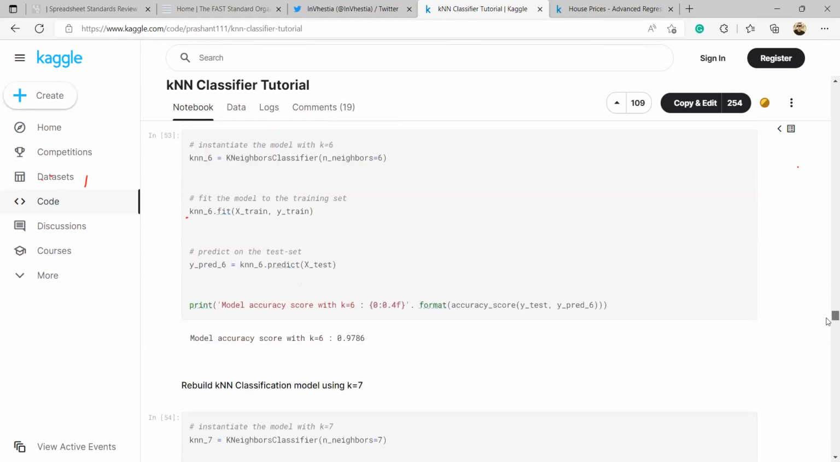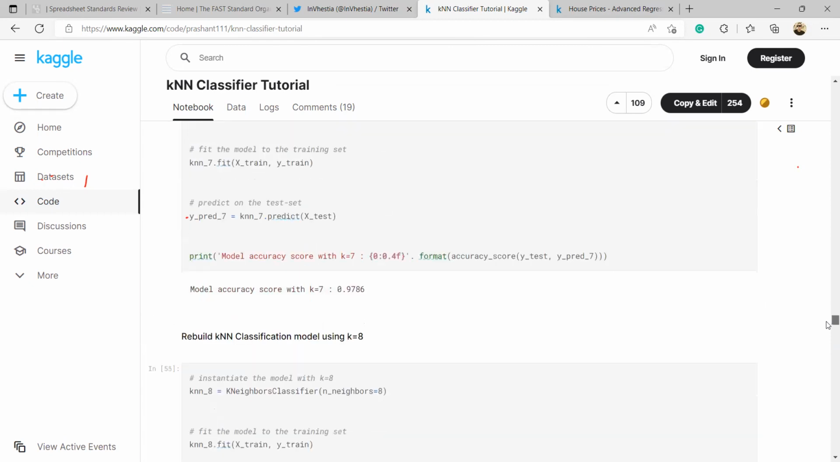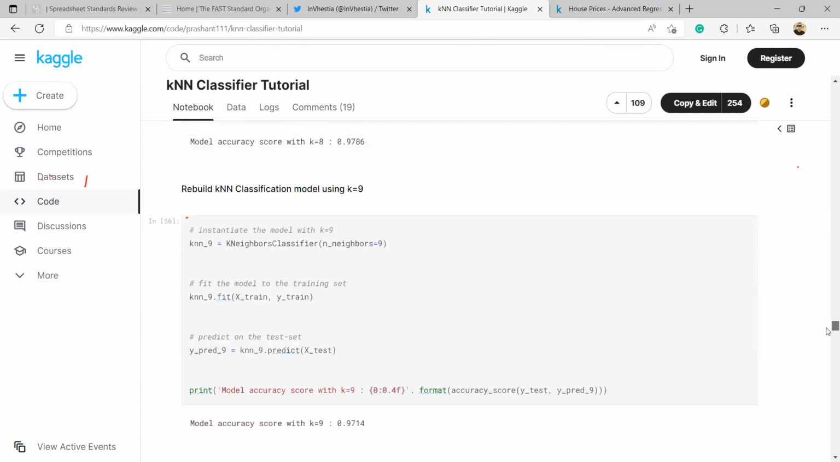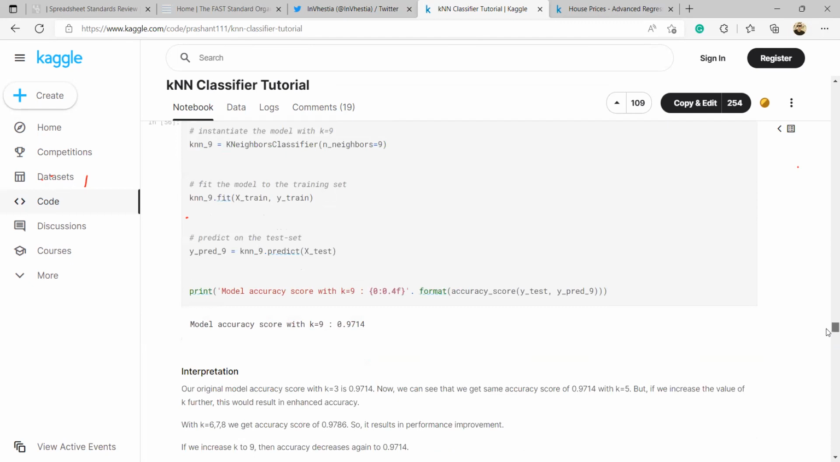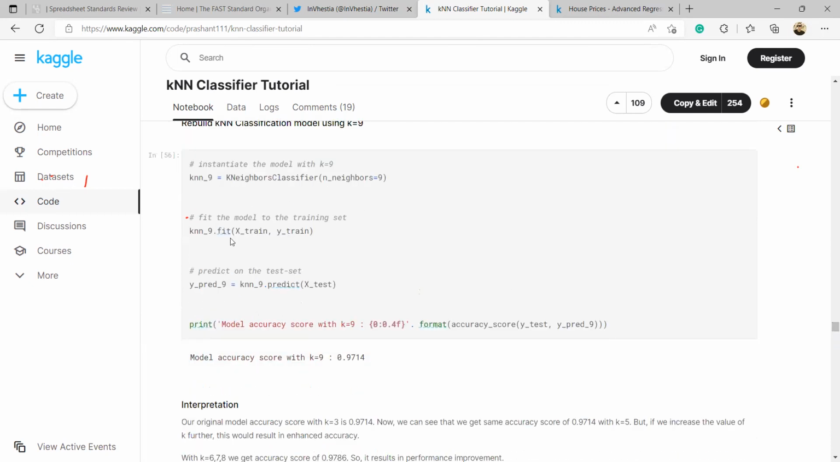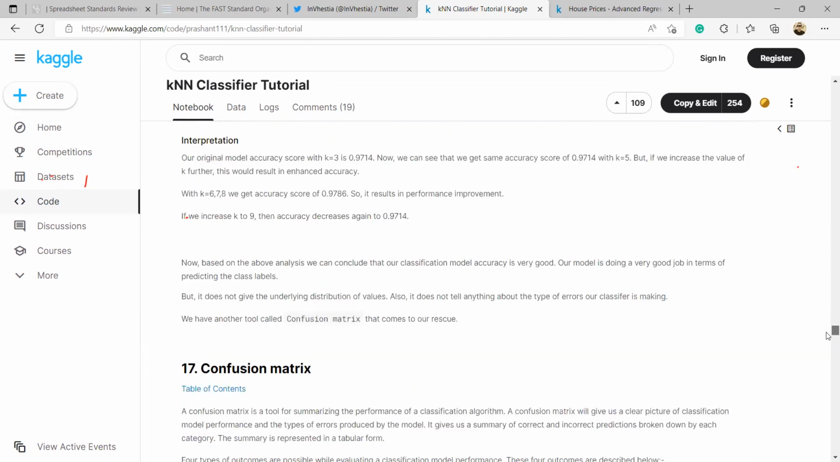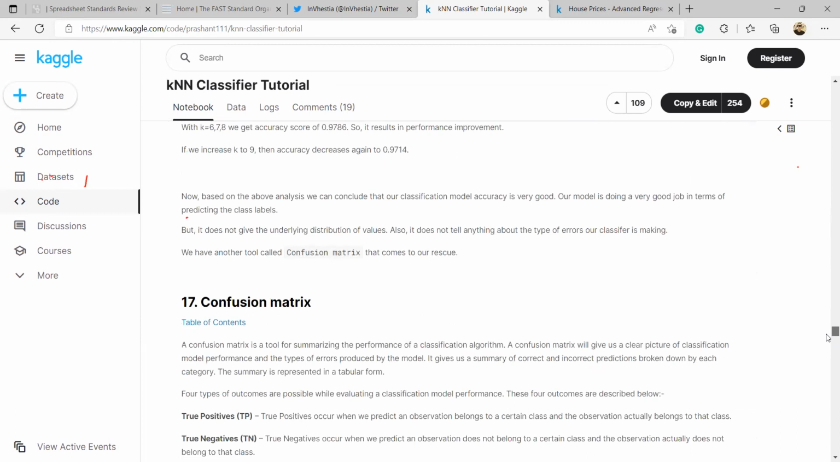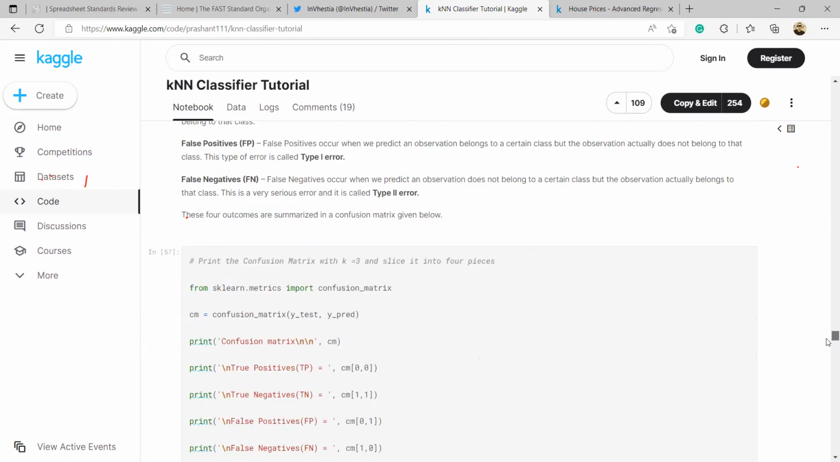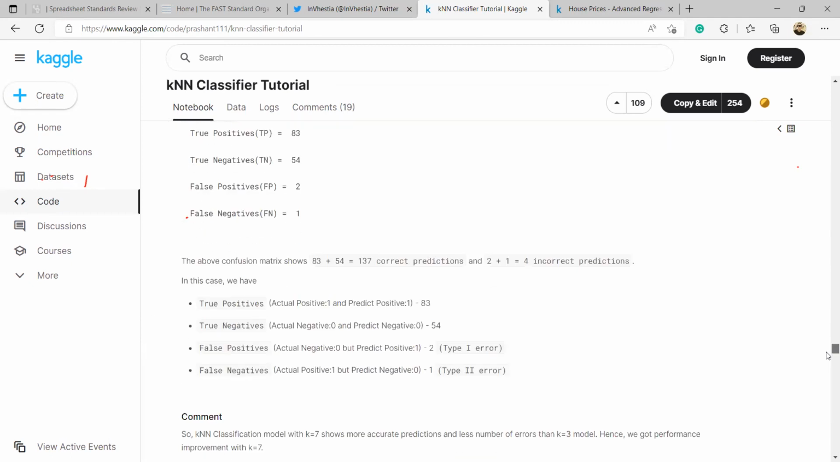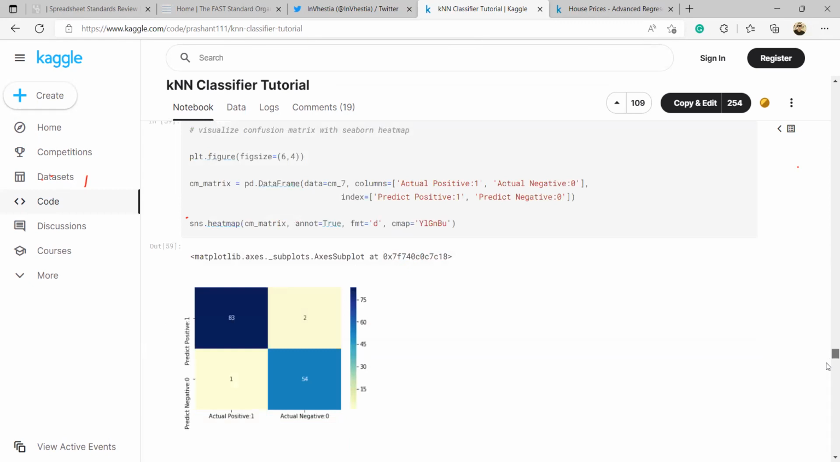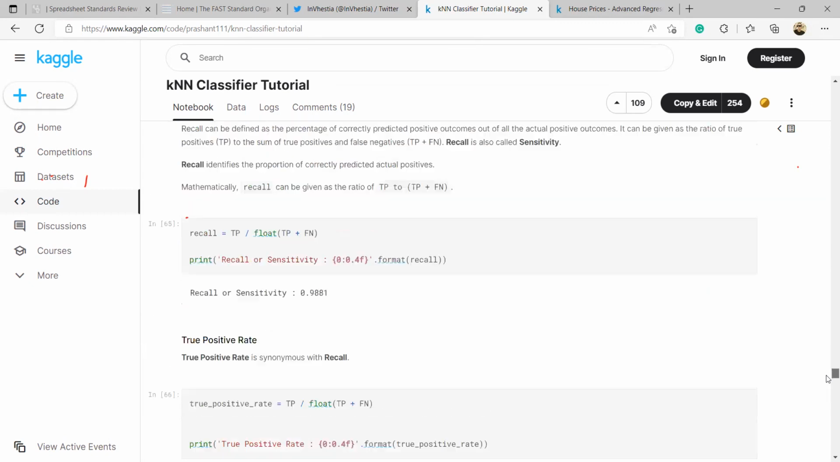But most times it is preferable to use what? Odd numbers. Use odd numbers, so that you don't start having a tie, where the model doesn't know which one to take, whether it's this or this, so it chooses one for you. Okay. So that's just basically about machine learning.